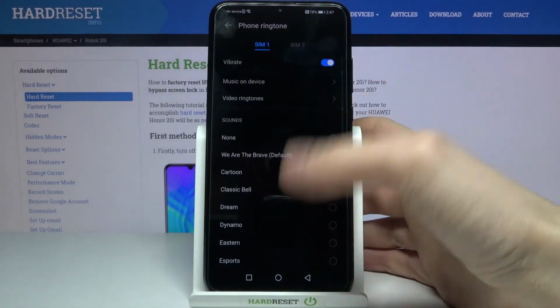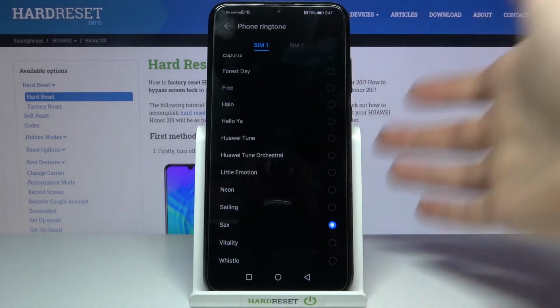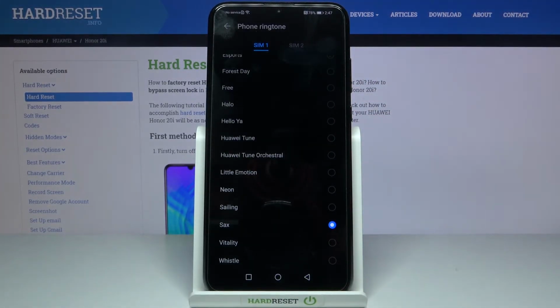I'll just select one of the preset, for example this sax. I like it very much.